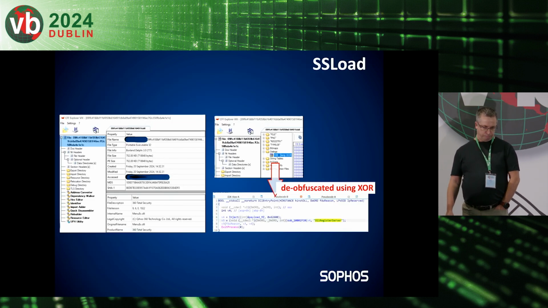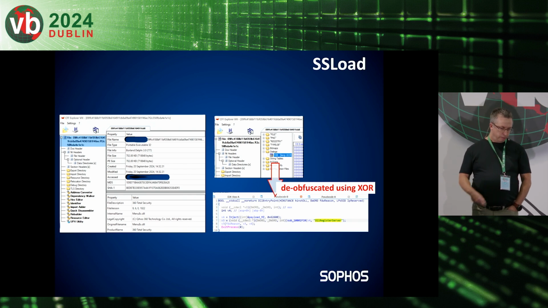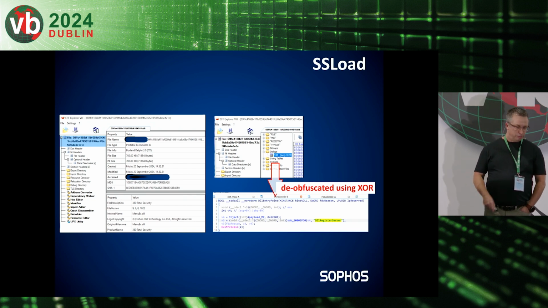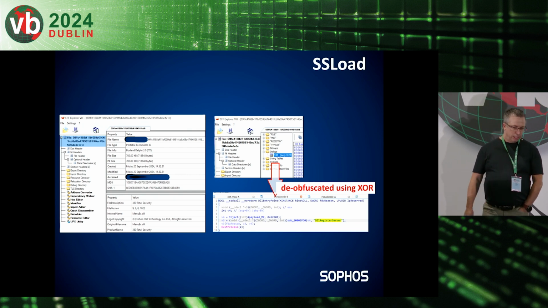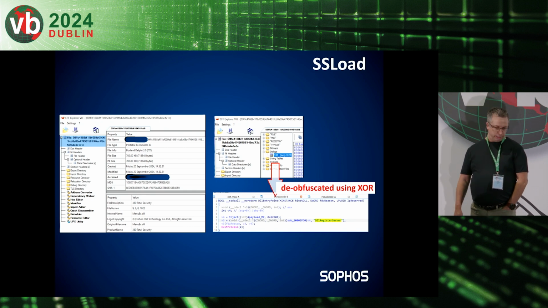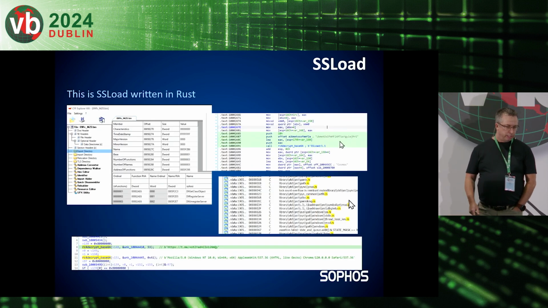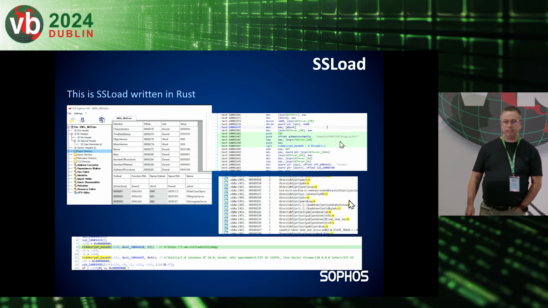The last payload we're going to look at is SSLoad. Again, the DLL seems to be legit from a security vendor, with an extra PE resource that decodes to a DLL loader again. And when we extract that DLL, we find that it's SSLoad.